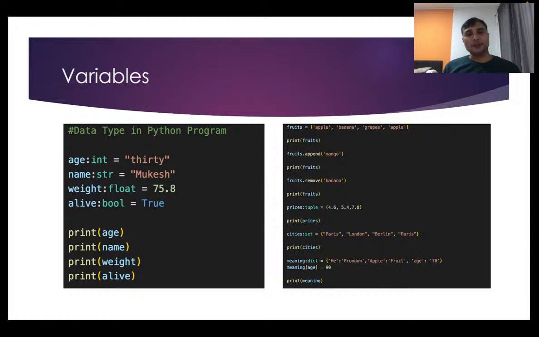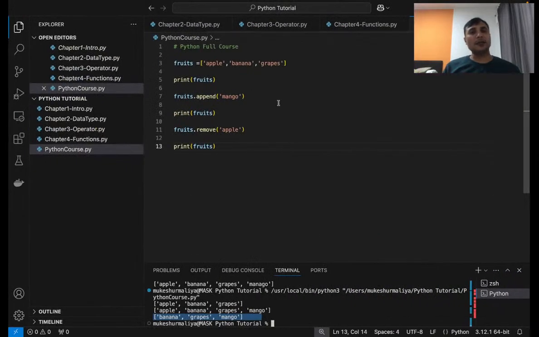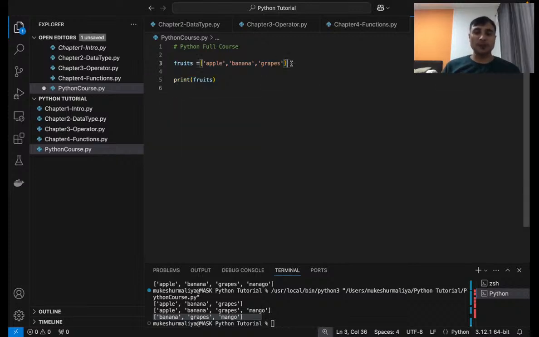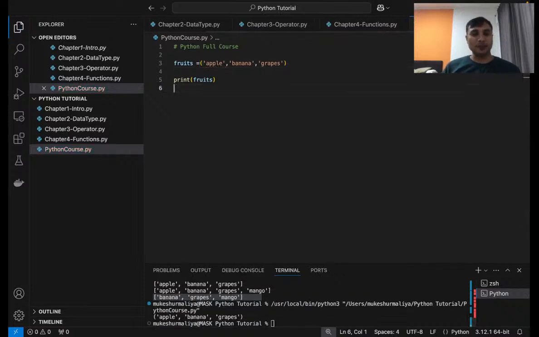Now we have tuples. When we define a list we use square brackets, and when we define a tuple, we define it within small brackets. So the bracket is also different. Again, this time instead of a list we make it a tuple. Okay, print. You can see it has printed.